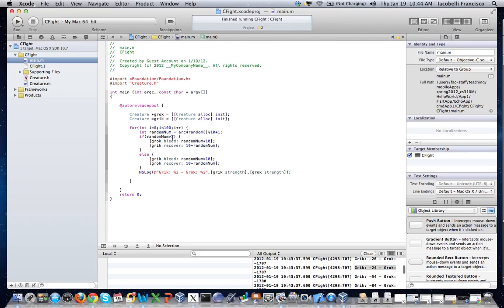So if a random number between 1 and 10 is greater than 3, that means that 70% of the time this is going to be true, because it's a random number, so 70% of the time it's going to be greater than 3. And 30% of the time, this is what's going to happen. The Greek's going to bleed, the Grek's going to recover. 70% of the time, the Grek's going to bleed, the Greek's going to recover. Okay, so we expect the Greek to always be higher values than the Grek.